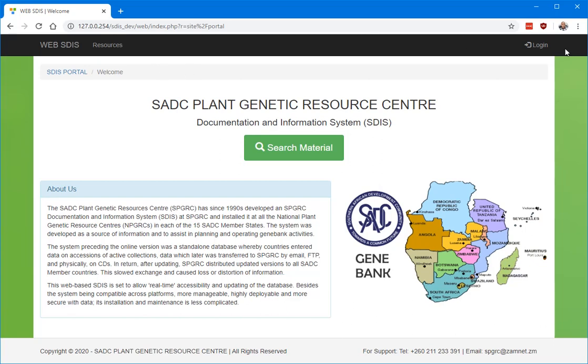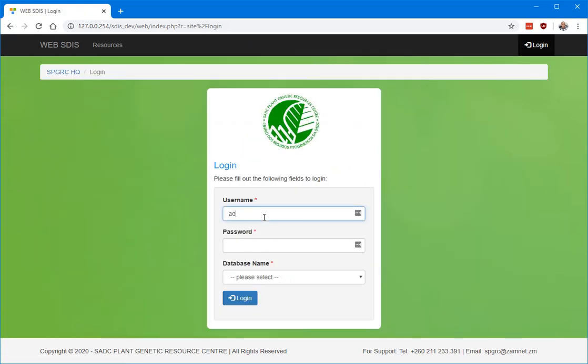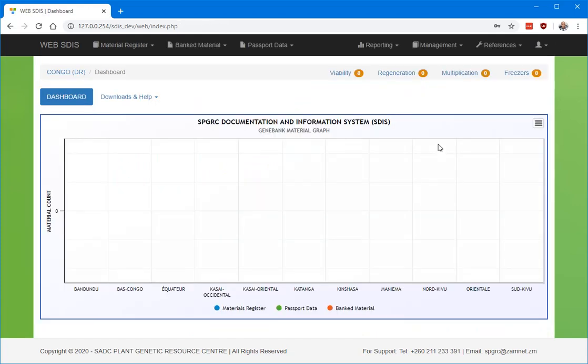So I want to show you that you need to log in. Let's log in and see how we can prepare. For this example, I'm going to log into Congo. So I'm in Congo, and as you can see, there's a couple of pieces of information that we need to be aware of here. We've got the flags that indicate what material is due for viability testing, what material is due for regeneration, what material is due for multiplication, and what freezers are due for either maintenance or probably retirement.